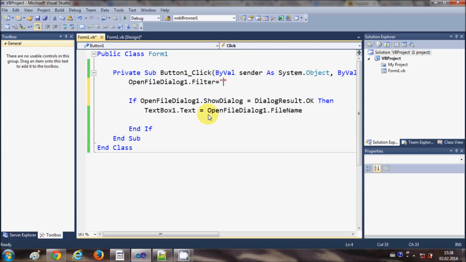So for example you can write Text File. This is the text which is given by you, so you can give any text here, but after this we give this pipe sign, and we give *.txt. So what this means is the OpenFileDialog will filter all the files which it sees with the extension .txt.